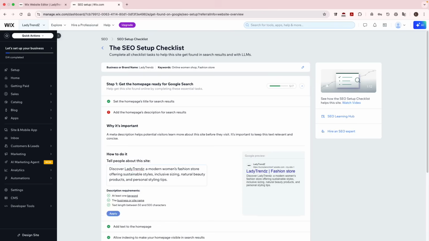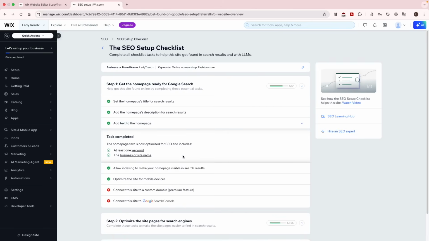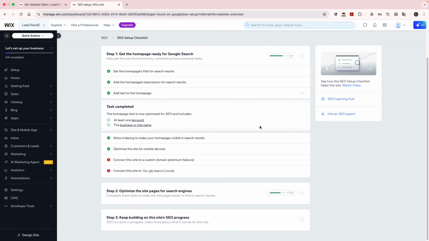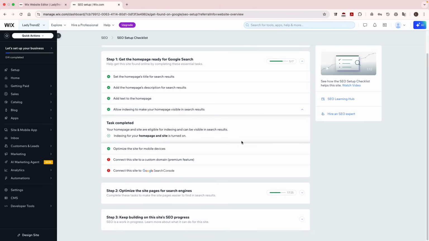Next is add text to the home page. We have already done this in lesson 2, so we can consider it complete. Then we have make the home page visible in search results, which means enabling indexing. Indexing is the process that allows search engines to list our site in their databases. It's essential if we want our site to appear on Google.